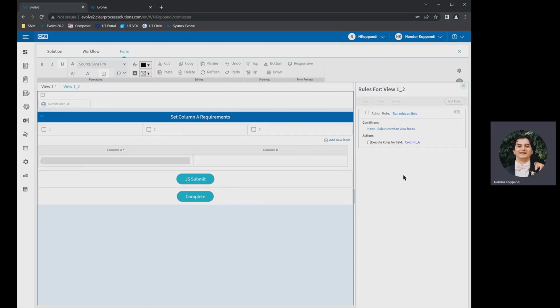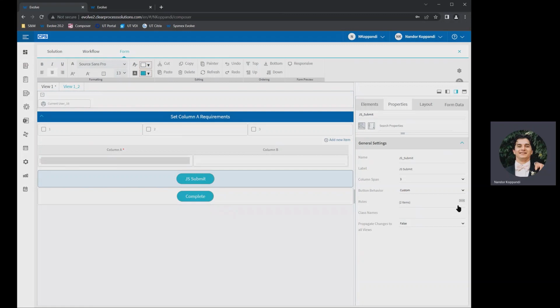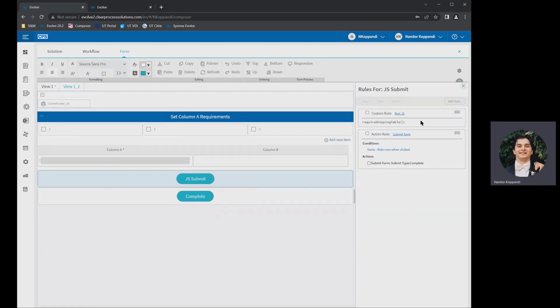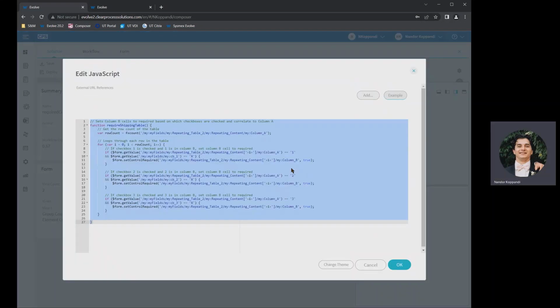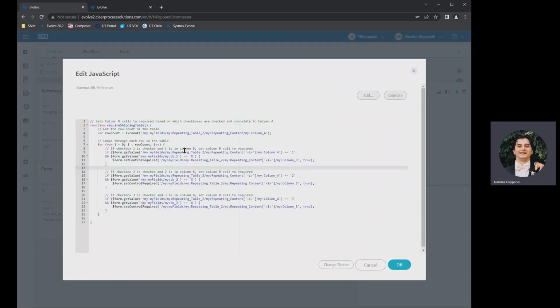We can try a different tactic, and that'd be using a custom rule with JavaScript. So on our JS submit button, we have a custom rule where we have the JavaScript and we have another rule for submitting the form. Let's go take a look at that JavaScript function. So if you go to solution, we have the JavaScript code section to the right. In here, I made a function called require shipping table.